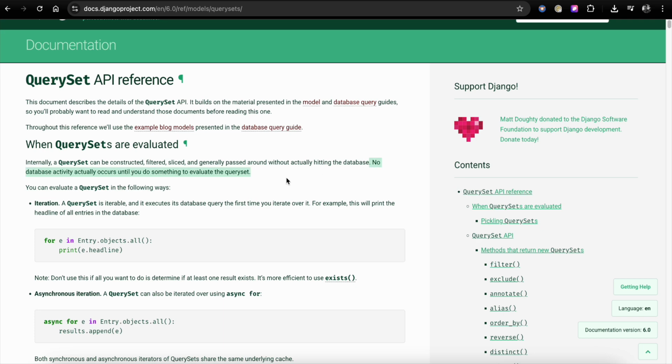That means you can construct and filter objects in a query set before hitting the database. You can write everything in a single query set without actually hitting the database, which is very efficient for us. No database activity actually occurs until you do something to evaluate the query set.